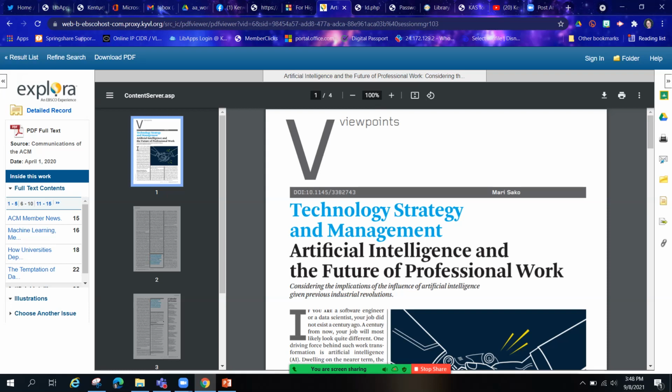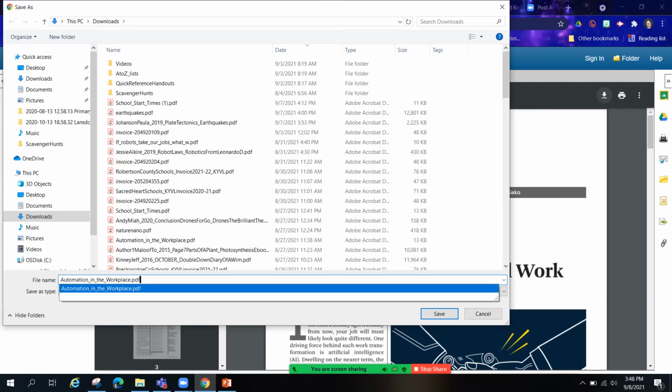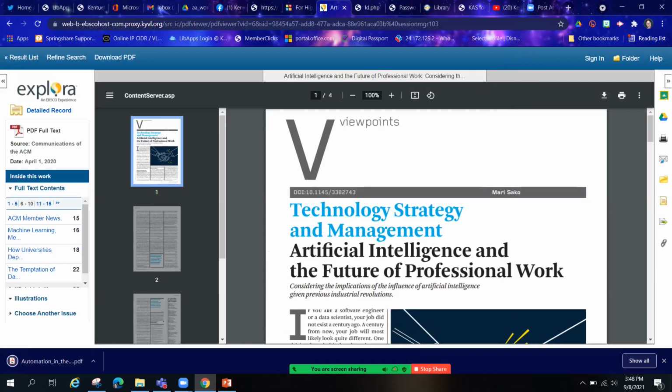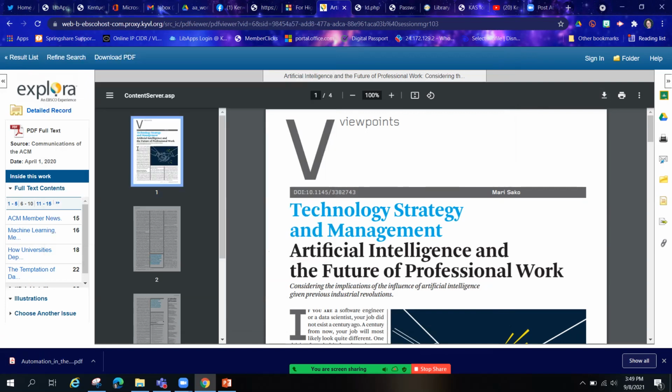It's multiple pages. From here, I can download this and give it a name. And I already have one out there, so I'm just going to replace it. My Google Classroom button here at the top. So I just click on that and I get my screen to choose my class. I can also save this to Google Drive.